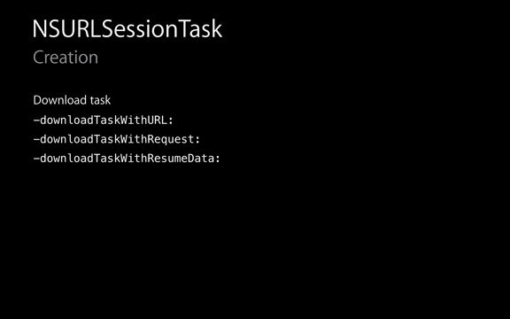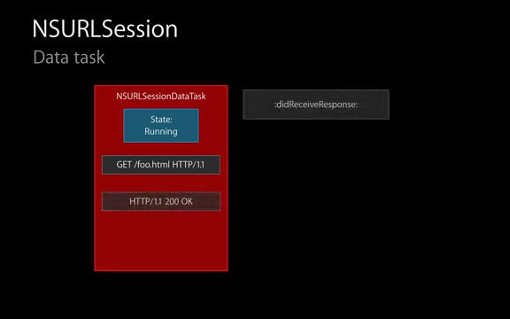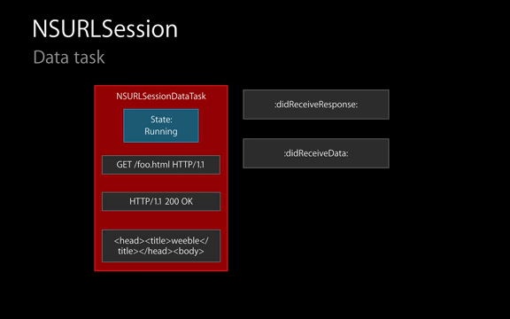So the life cycle of a data task starts out suspended, referencing the request that we're going to deal with. You tell it, OK, resume, the state goes to running. And then the delegate starts getting called. didReceiveResponse occurs. It hands you the response, and the response is also available as a property on the task object. As data comes in, we'll call your didReceiveData delegate message 0 or more times.